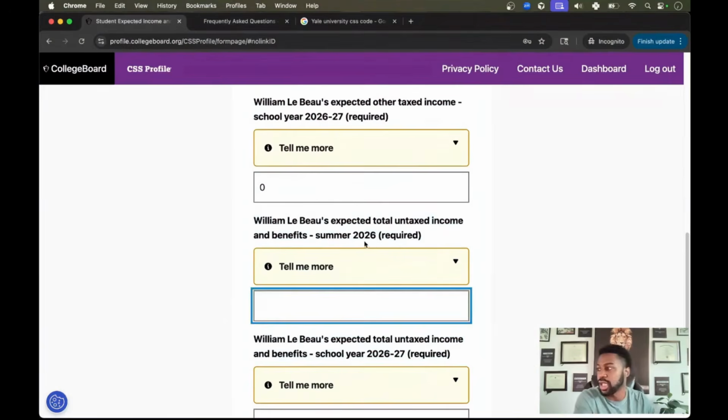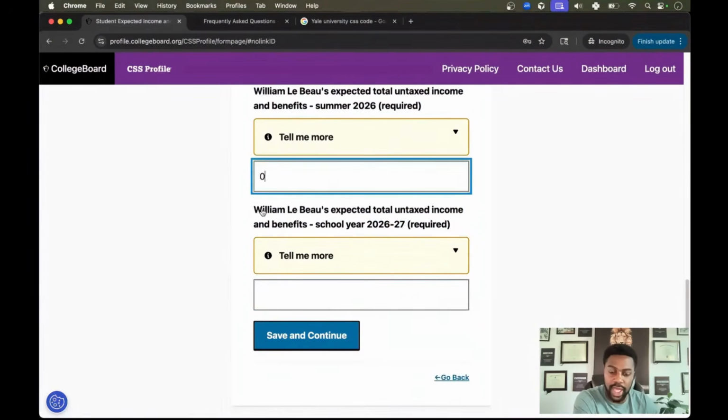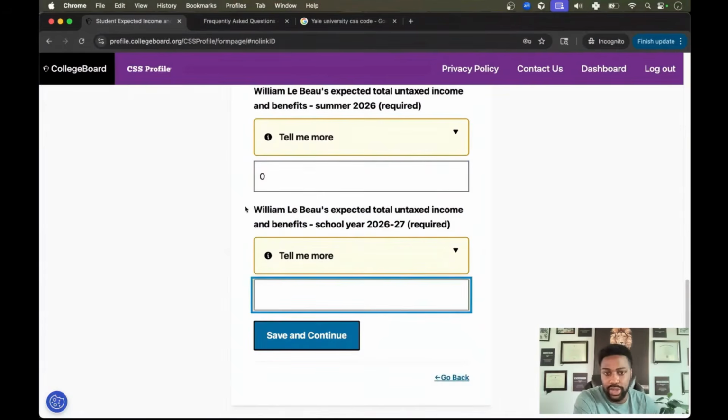And then I'm going over here. This is now for the summer. So will you receive any money or support that is not taxed from a job during summer 2026? That's the question that they have over here. That's going to be 0. And then, so again, if you're doing freelancing or something, but I'd still put 0 here for now. Then untaxed income for the school year, I'd put 0 here also. So let's keep on going.